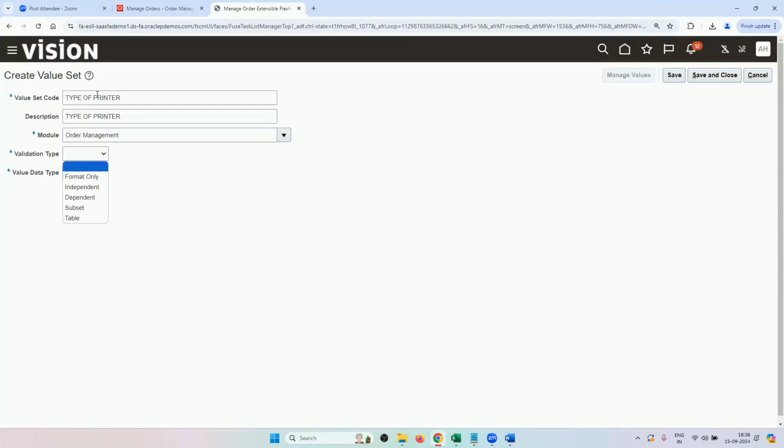You can give any name here. Then validation type, again, see format only if you do not want any values. Independent if you want independent values, right? You can give anything. It will not be dependent upon anything.